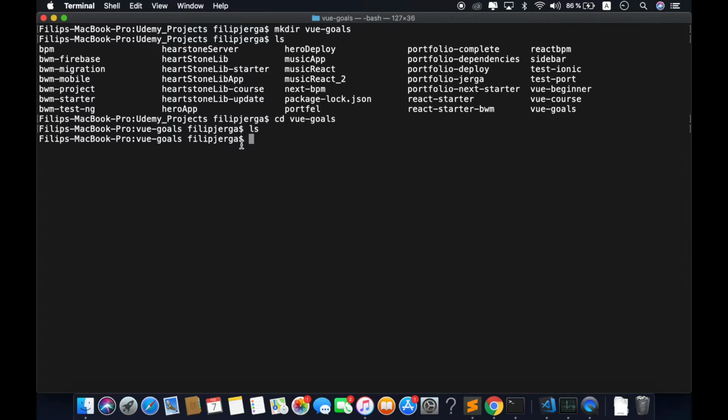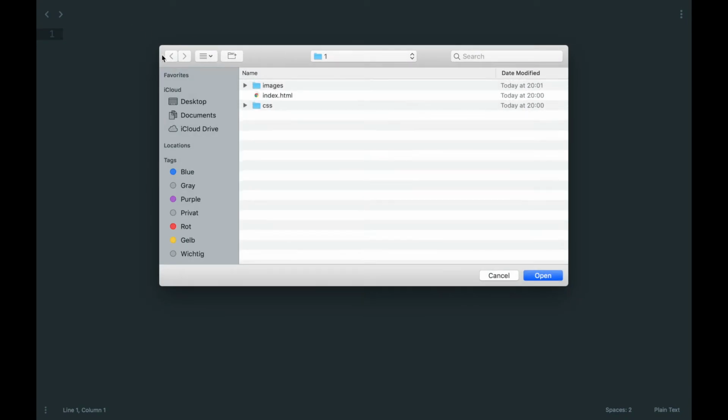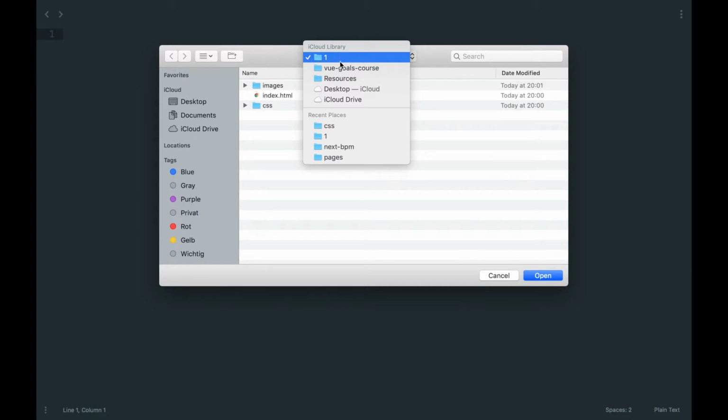I will open my Sublime Text. I can open it by typing subl and a dot, but you should probably open your coding editor manually. I will make this bigger and let's navigate to our new project folder. So I will open this and let's find the new directory we just created.